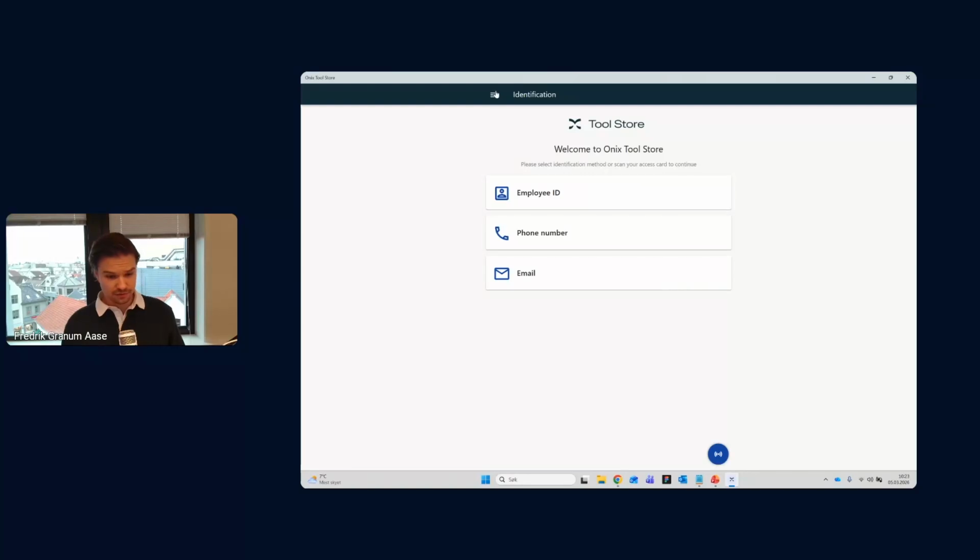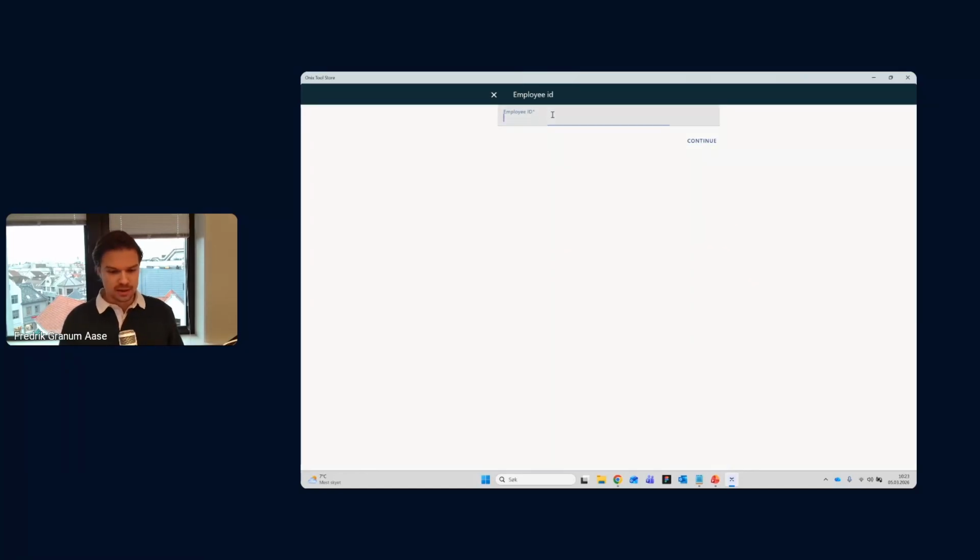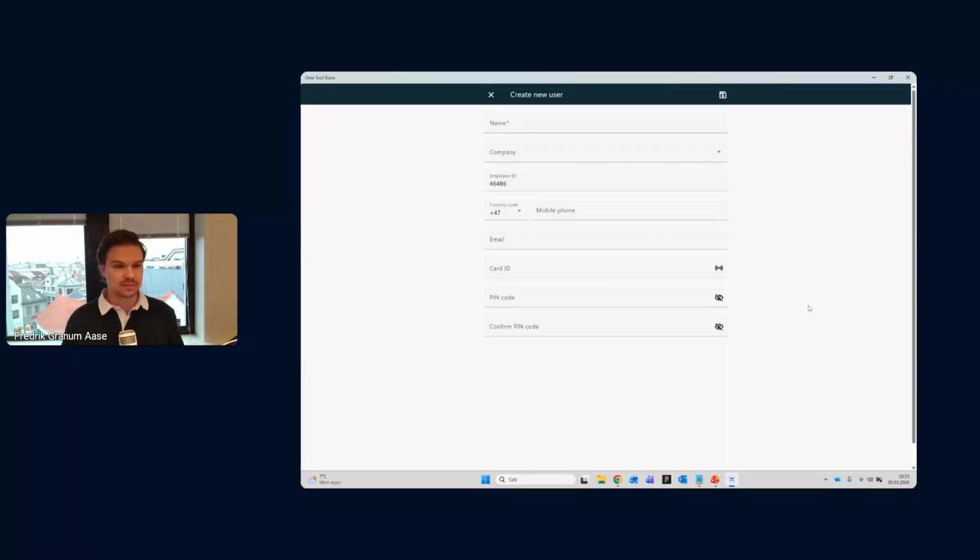Again, if somebody has never been using Toolstore, they are not an employee in your company, maybe they are external, so they are not in the user list, and they get to this page, maybe they try a phone number or email. If the system doesn't recognize the information that you enter, you can then go ahead, click create new user, and they fill this out, and then they move on to the checkout process.